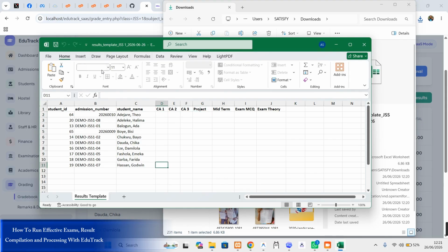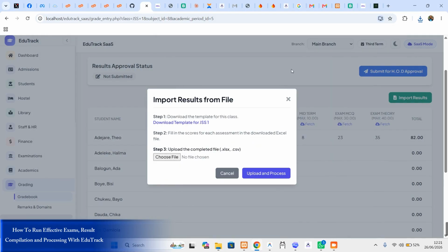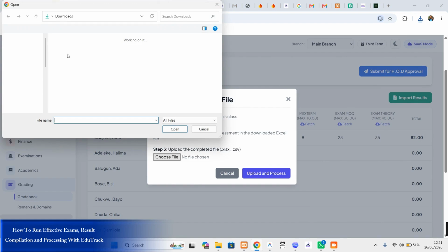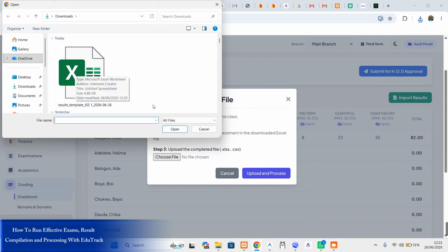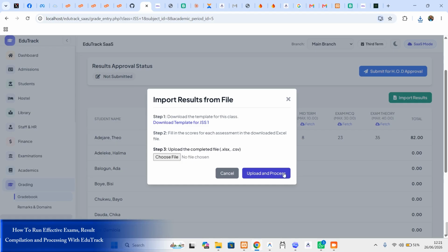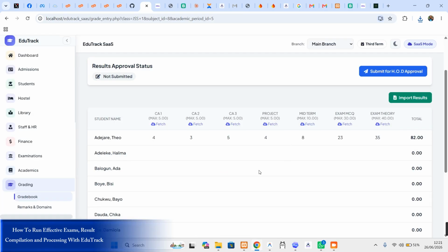After you are done populating, save it. Then you come back and click on choose file, and re-upload the populated file. Do you get that? Click on upload and process, and it will populate this automatically. I'm not going to do that here.